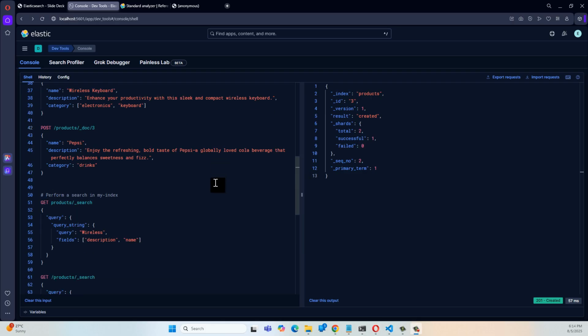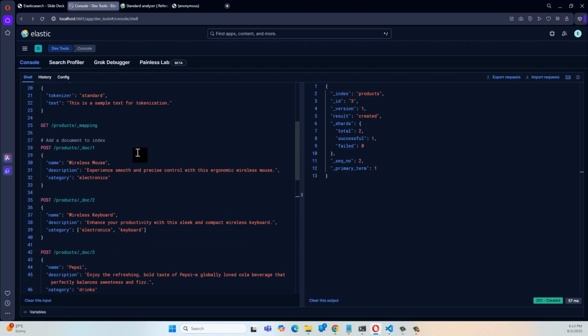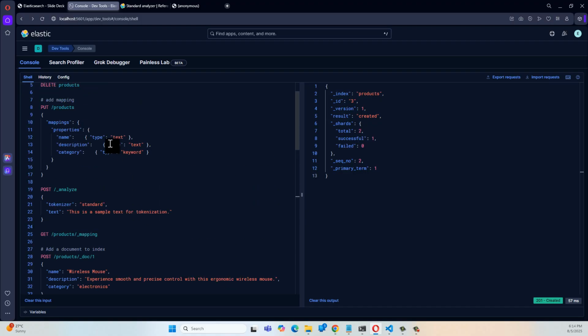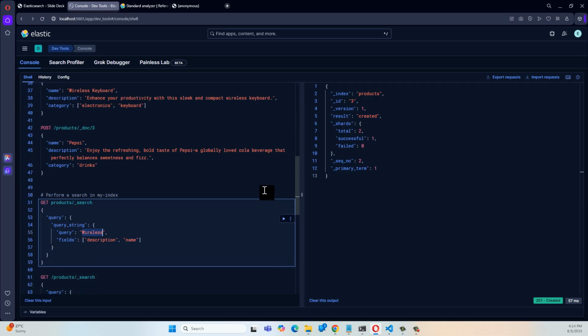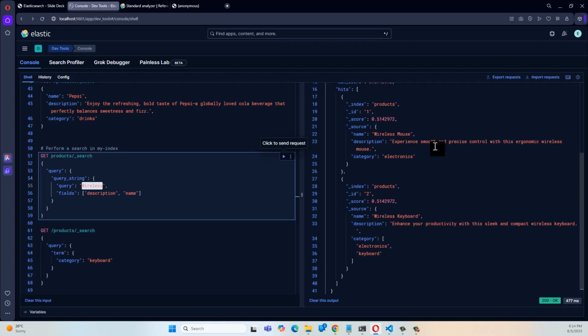And now I will demonstrate searching of these documents. I will start by using full text search. It is a query string query, and I'm going to search for the query wireless among the fields description and name. So these fields, as I mentioned before, are of type text, name and description. So let's search. And as a result, I found these two documents.